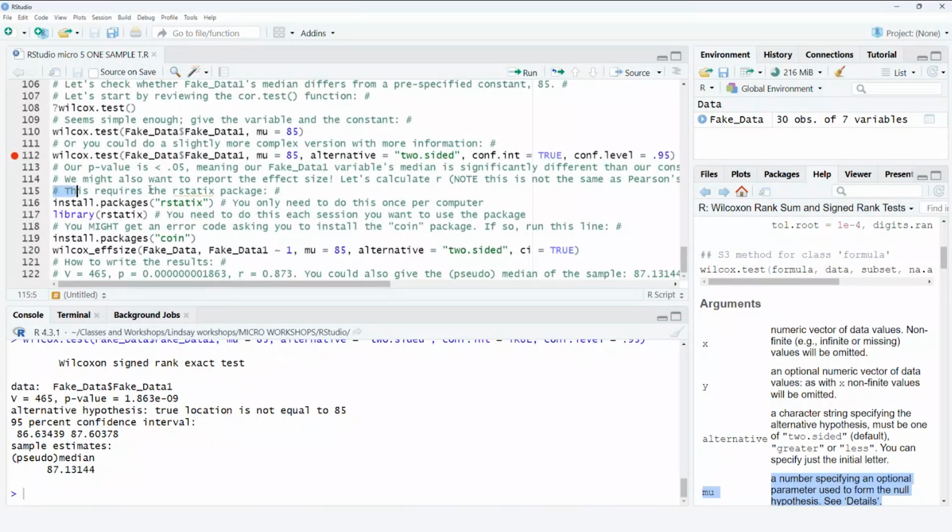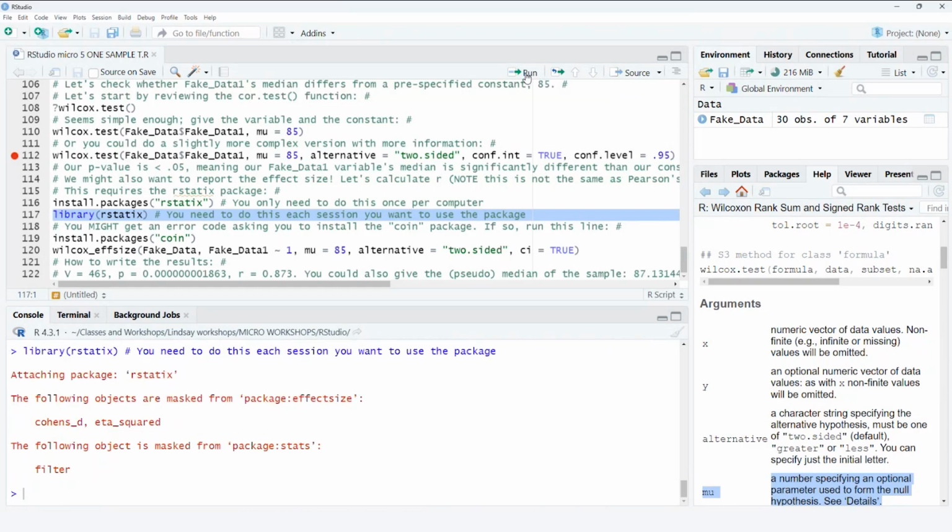It's required that you have the rstatix package to actually run this. So if you've not installed this package before, you'll need to run line 116, which is install.packages, left bracket, quotation mark, rstatix, quotation mark, end bracket. I already have this on my computer. I don't need to run this right now, but I will run line 117, which is telling the computer, I already have this on my computer. I would like to use this package right now. So I'm going to run library(rstatix).